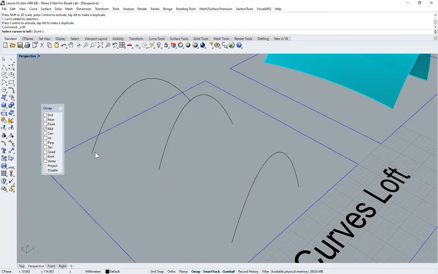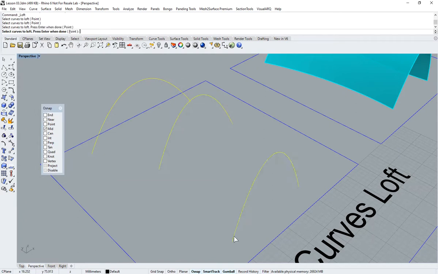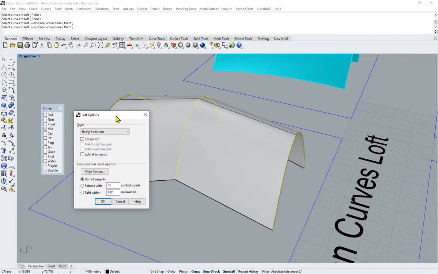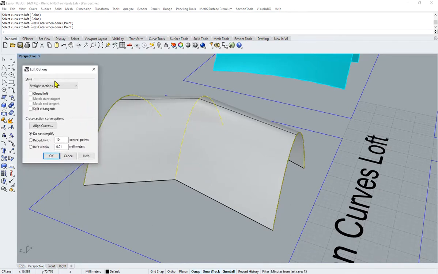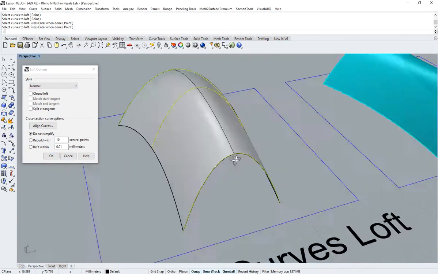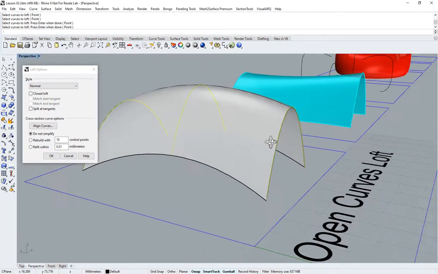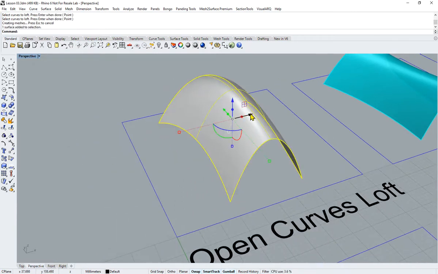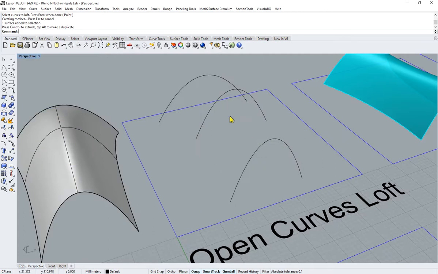Surface loft, 1, 2, 3. So this is straight sections. We're not going to use straight section. Let me turn off my O snap for a second. Normal looks good. Okay, and let's say if you have design iteration and you want to move this away and you want to experiment this a bit.